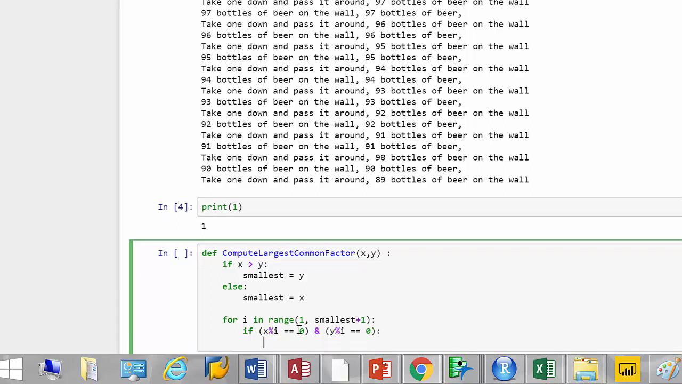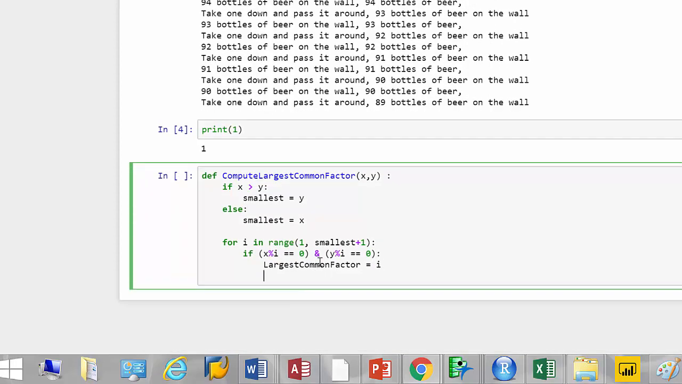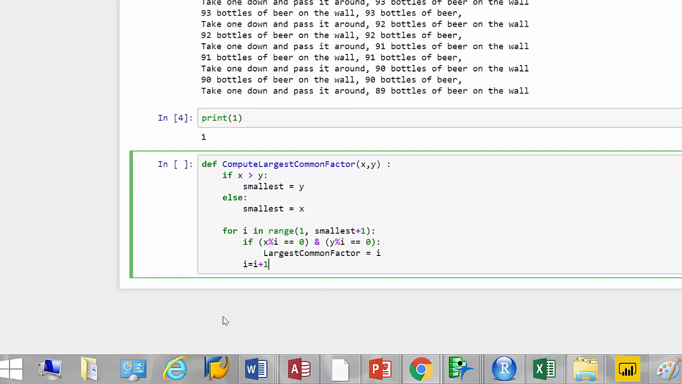Then what happens? That means that I is the largest common factor, right? So I'm going to say largest common factor is equal to this number I. Okay? And that's it. After that, I'm going to say I equals I plus 1. Okay? Increment I by 1. Alright? So that's what's going to happen inside of my loop.